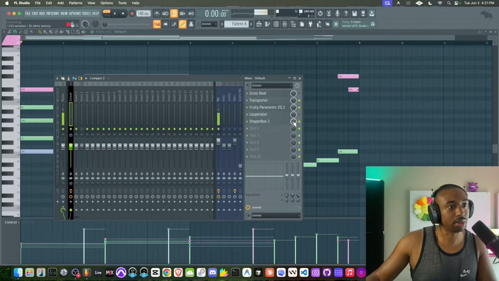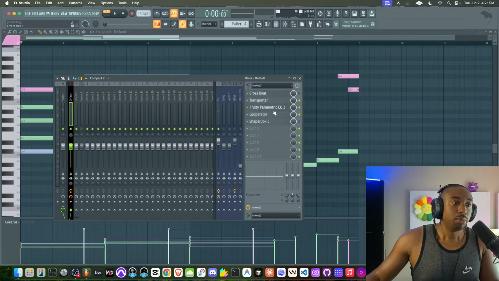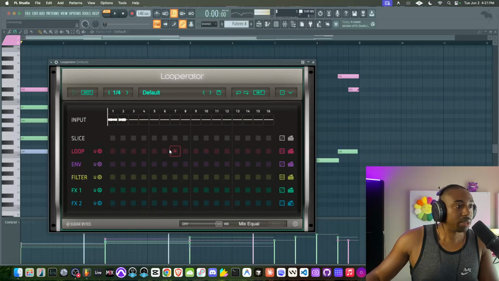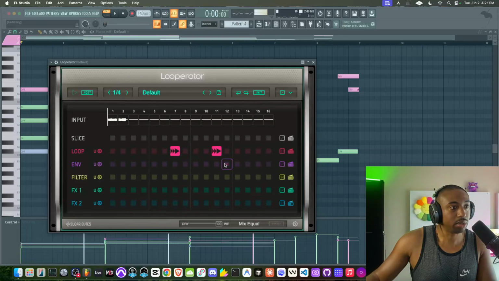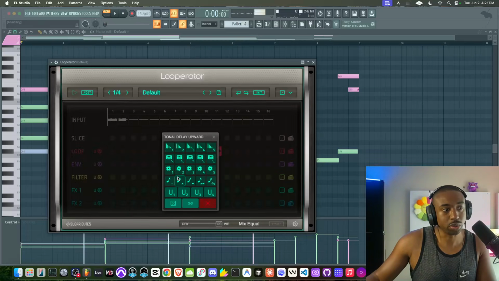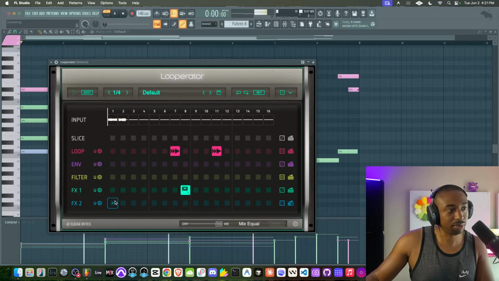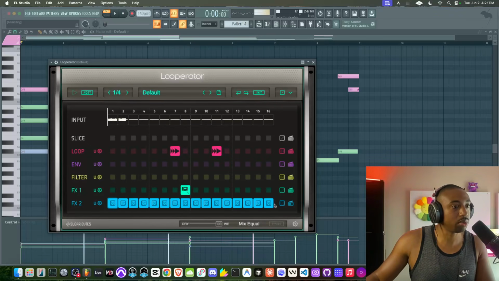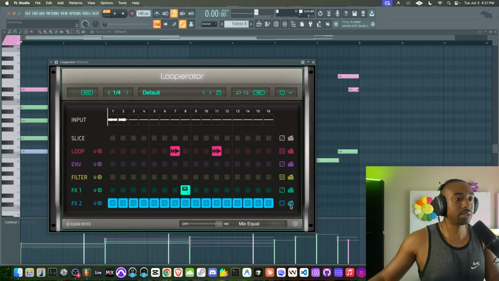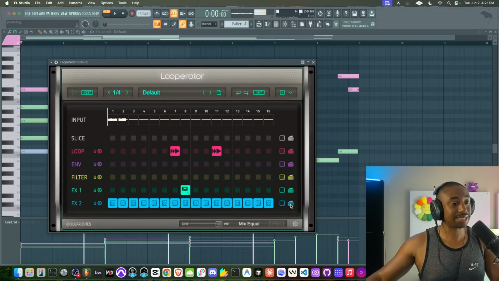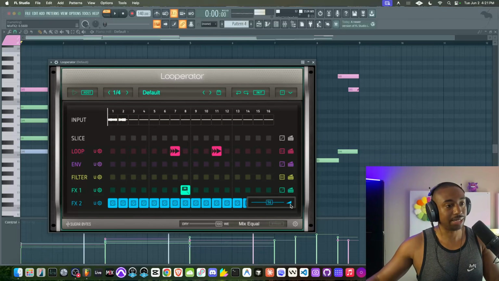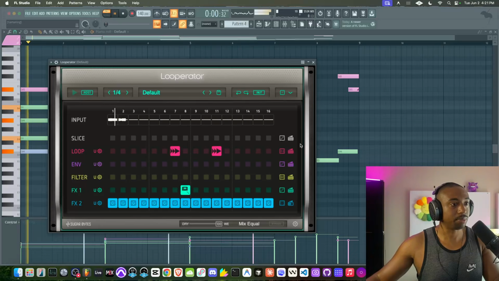Now this melody, I don't like the Shaperbox approach, but Looperator is really dope because you can go in here. This is my favorite, what do you call it? Like repeater. And then I have the effect usually set to tape stop. And then at the bottom, on any row, if you hit Alt, you can make it randomize. And then on the right side, you can slide this mix level to blend it in.